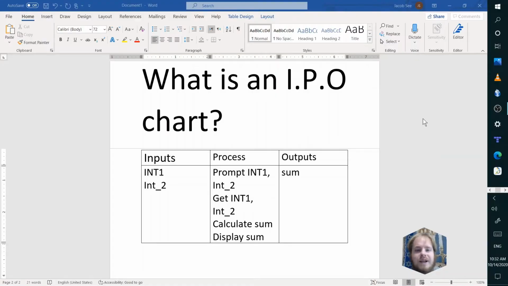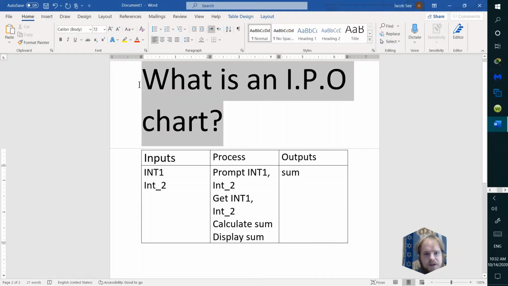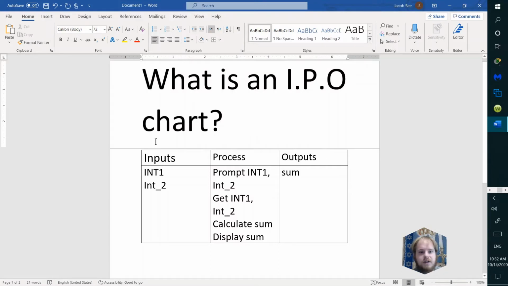Okay, what is an I.P.O chart? That's something you guys are probably wondering. What is an I.P.O chart? Well, it's simply a chart that has your inputs, your process, and your outputs. Now, what does that mean? That means that you're going to have variables for inputs and variables for outputs.